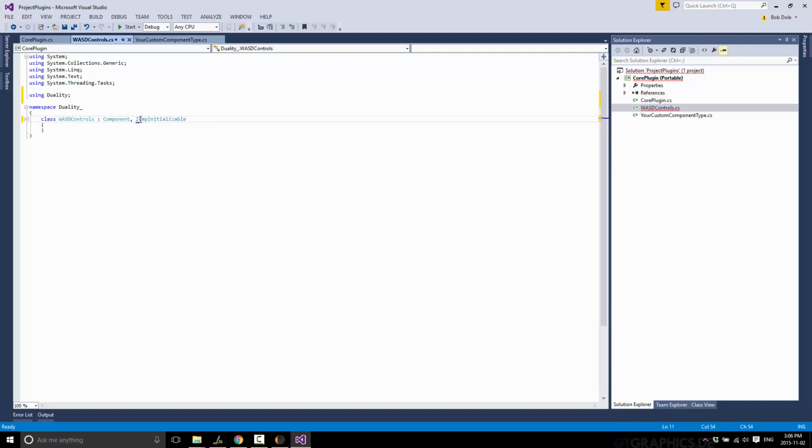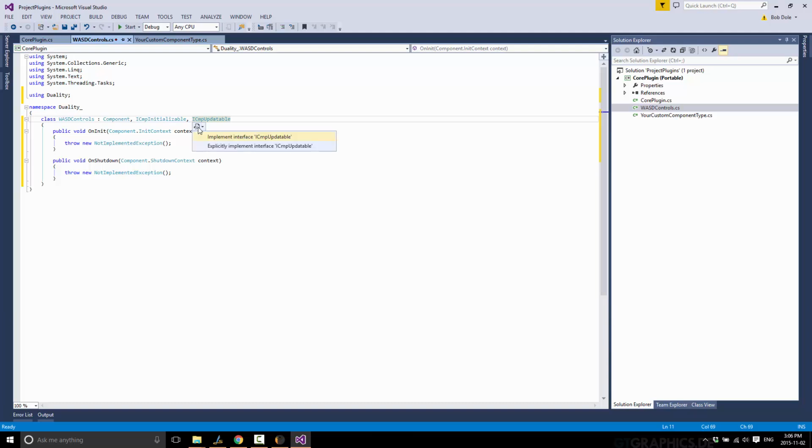And actually, we're going to go ahead and add one of those too. And then you just have it implement it. So we now have an init and a shutdown, and we also want update. And again, just let it implement. And we don't want to blow up, so get rid of all those things.